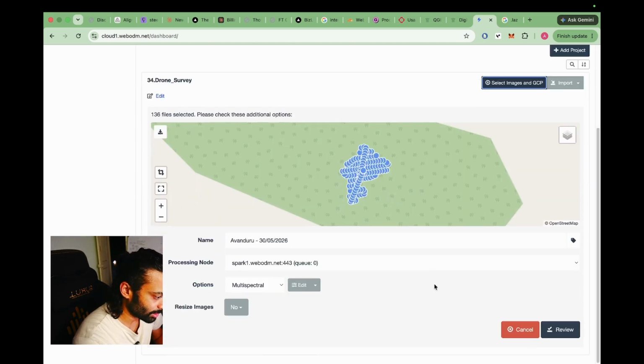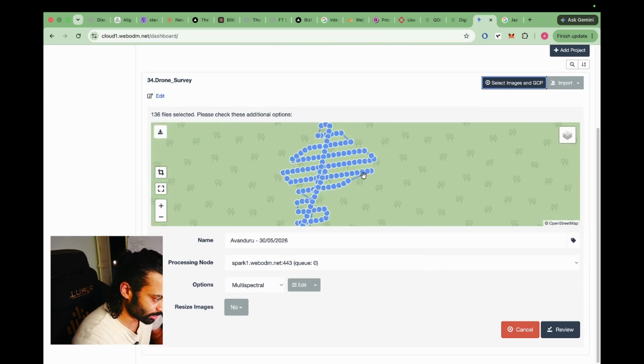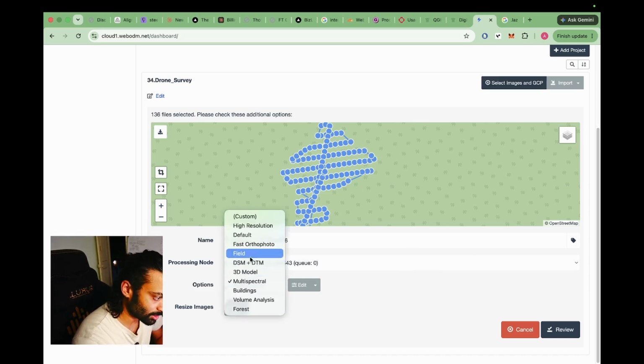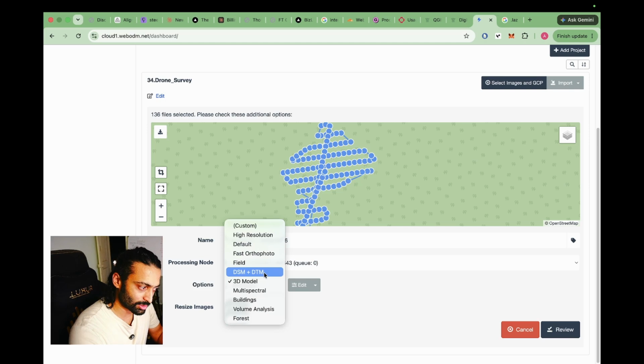And then here, this is WebODM, by the way. So here it shows you the path of the pictures taken. This is not multispectral, this is RGB. So I'm just going to go for 3D model actually, because that's what we need for our particular task. If I was to get the orthophoto, which is the RGB map, and the digital terrain model and the digital surface model, I would select this option. If I was uploading and processing the multispectral, I would select this option, where the main output is just a multispectral orthophoto. We don't take the digital terrain model and the digital surface model from there.